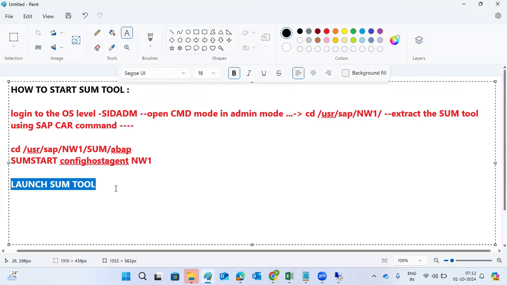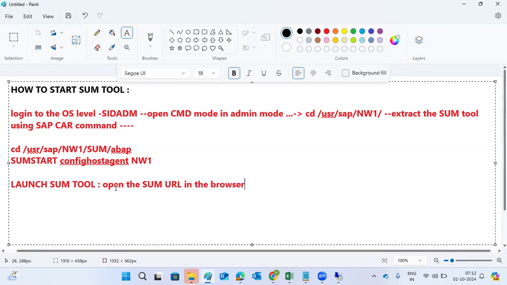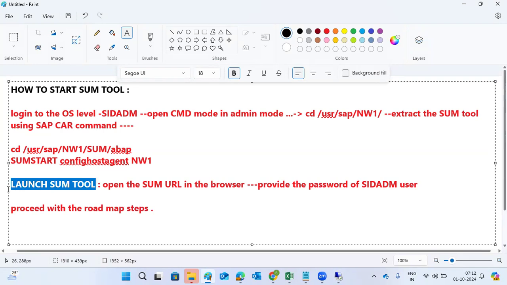Launching means opening the URL in the browser and providing the password of the SID ADM user. Then proceed with the roadmap steps. This is what we have to do. First of all, we have to complete this step, then this one, how to start the SUM tool here.